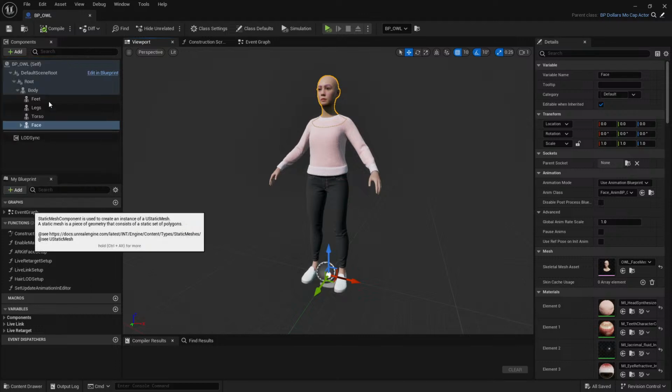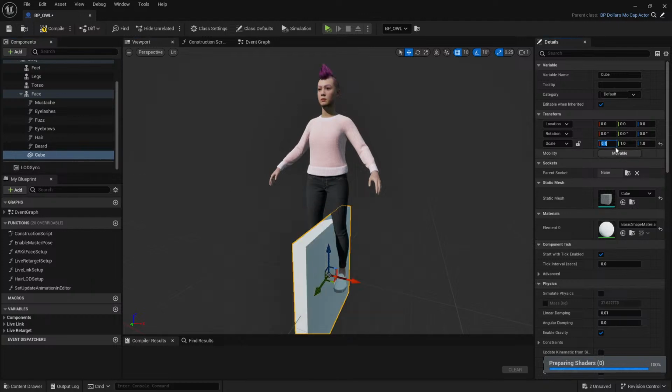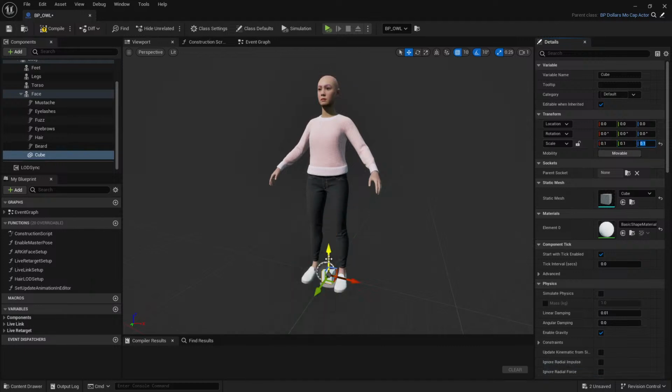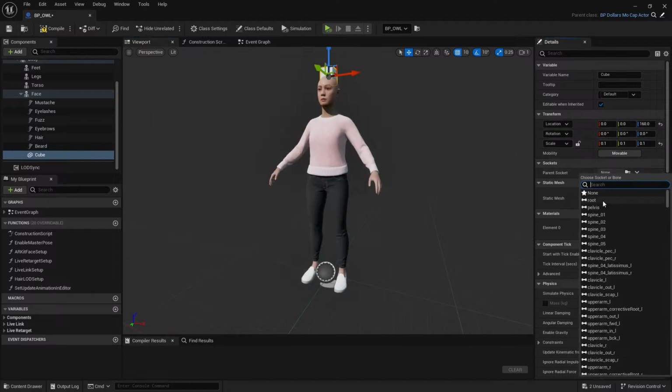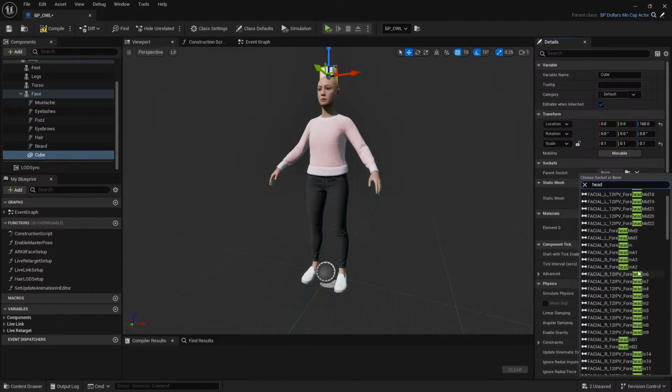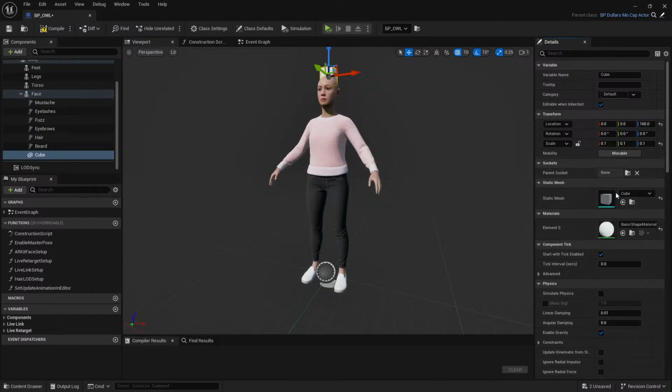Cube, maybe. Cube has to be 0.1, maybe. Just place this cube over here. I'm going to attach it to the head. So it's always going to be attached to the head socket. So if you select the cube, go to the parent socket and click head. This means that it will always be attached to the head even when we have mocap on.